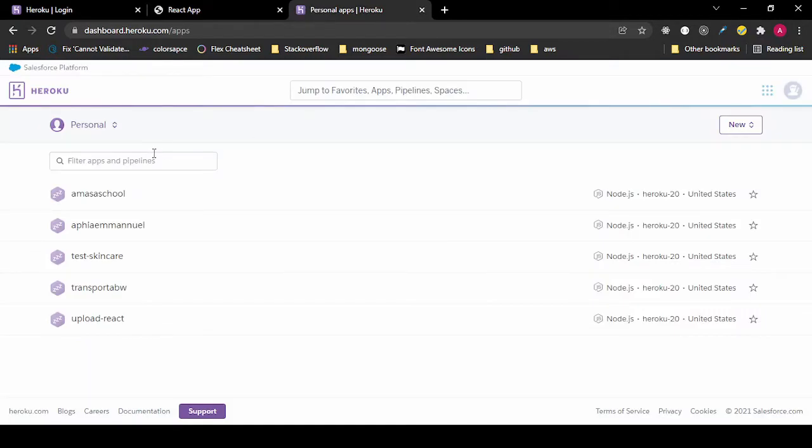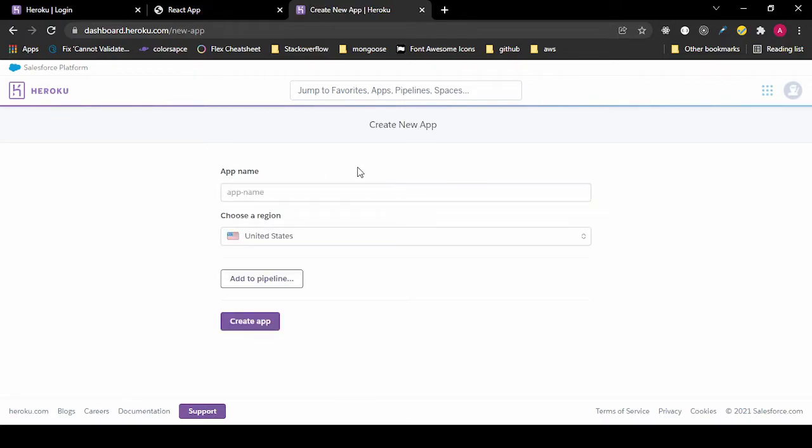After logging in, you'll be greeted with your dashboard, and this is my dashboard. I have a couple of apps running already. So the next thing here is to click here and create a new app. Now in creation of the app, the name you pick for your app has to be unique, meaning the name must not have been used before by any user of Heroku. So you get creative here.